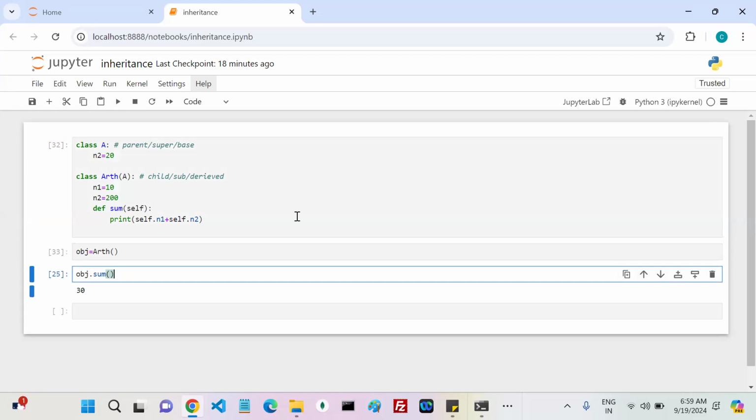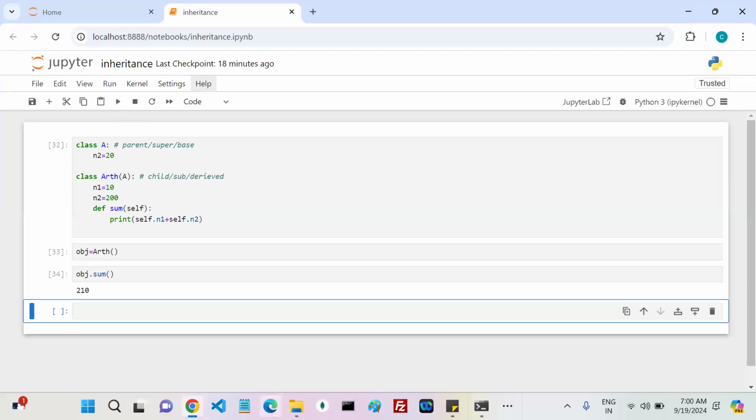210. Okay, two options only. One is 210, another one is what? 30. What is my output? Now, if you come here, the output is 210. That means how is it going to work?